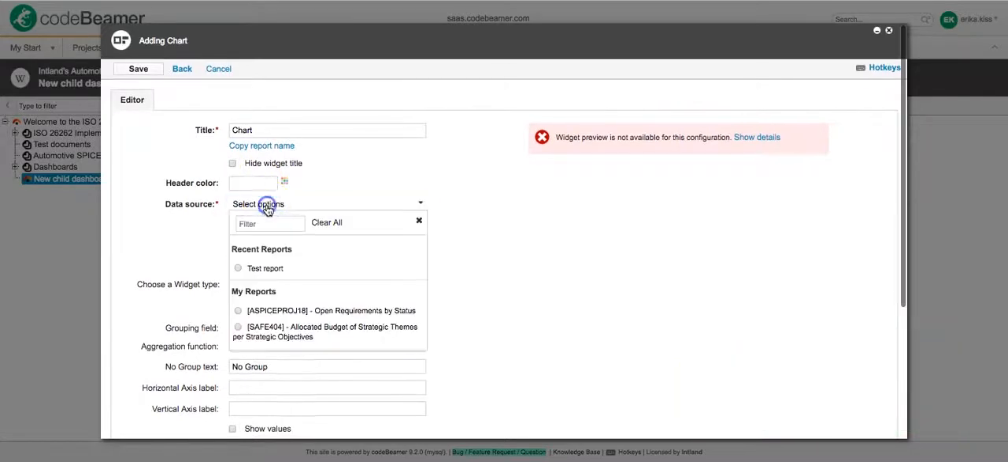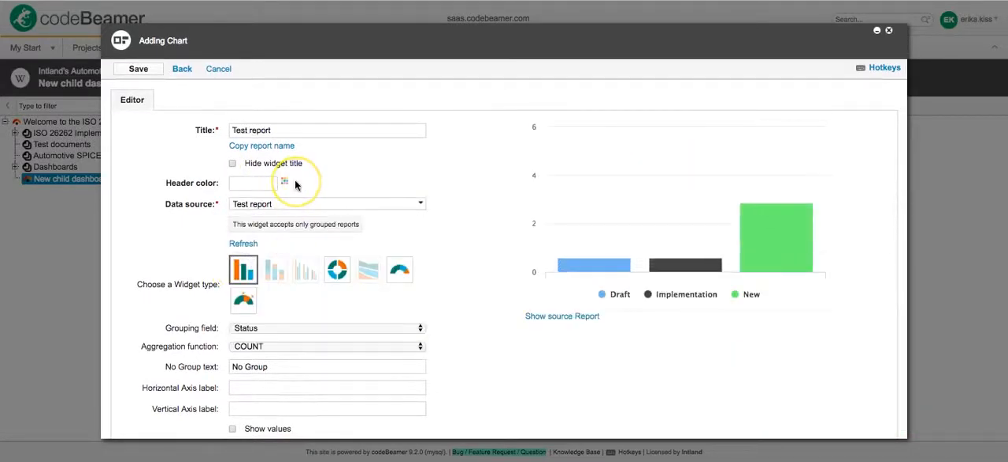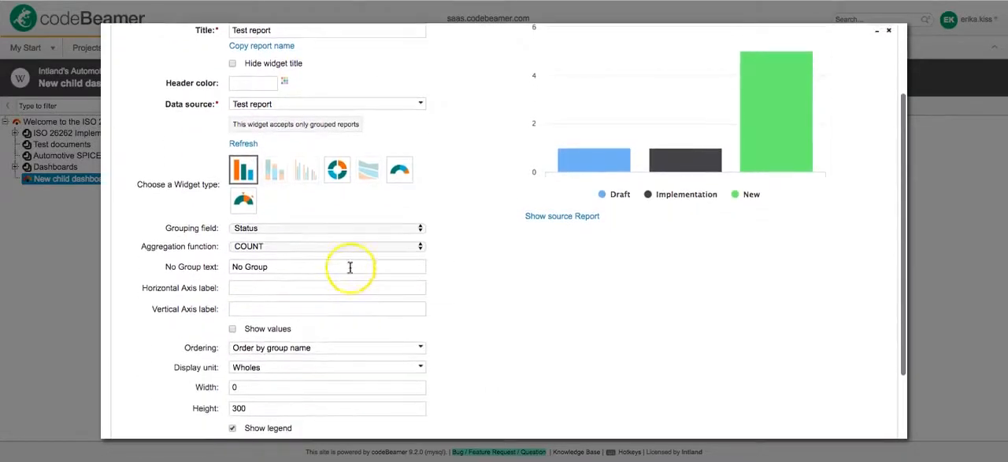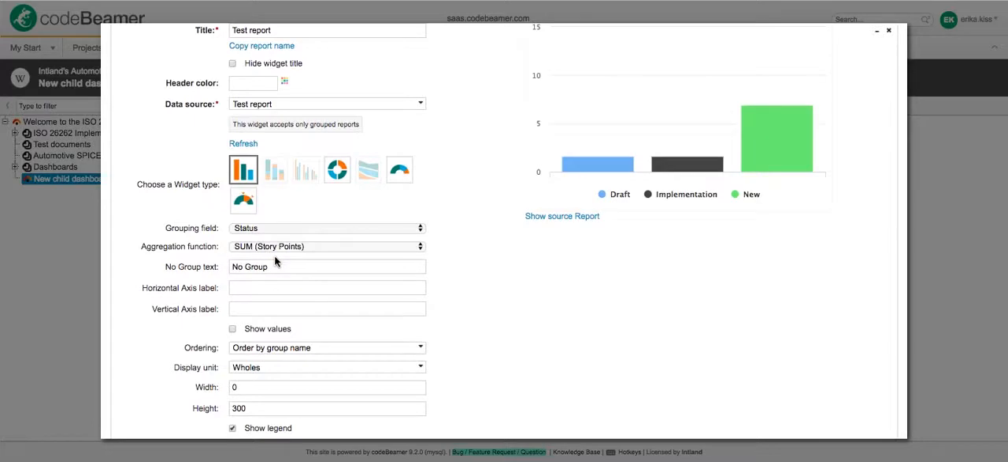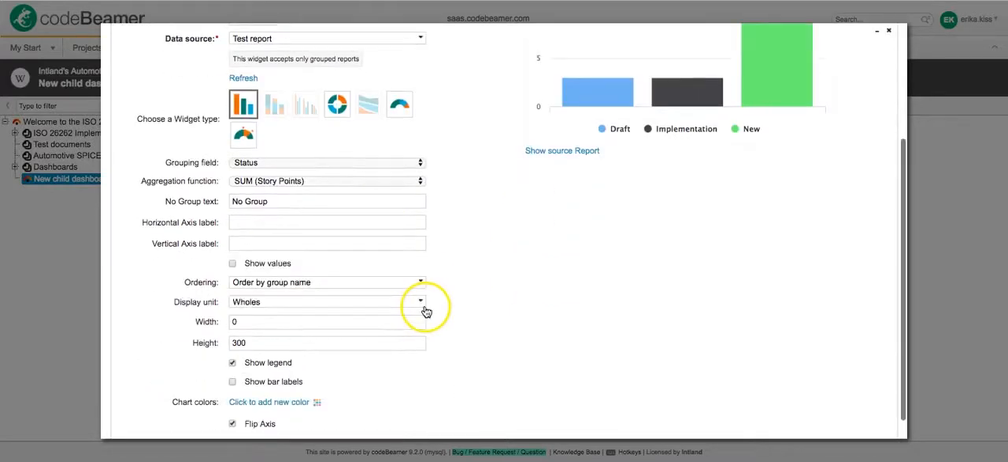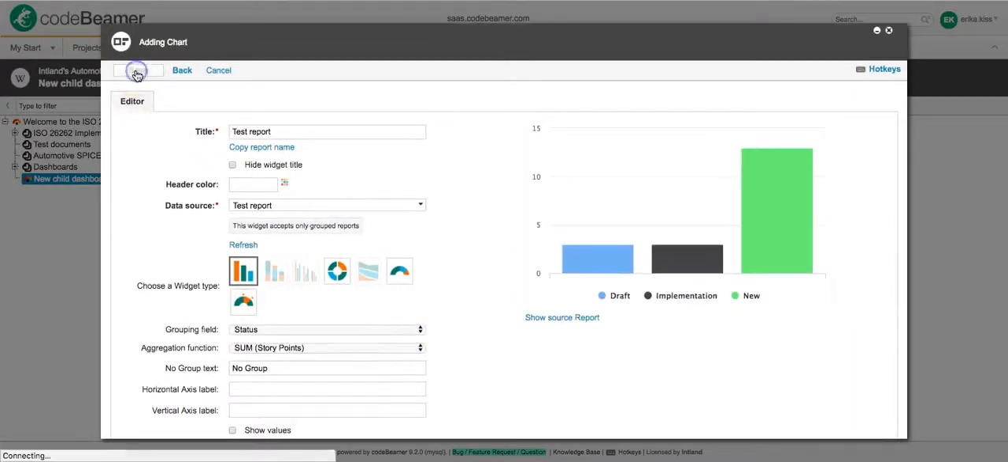To do this, I'll add a chart, name it, choose my report as the data source, and pick the bar chart style widget. I want to group the results by their statuses, and I want to make sure my chart displays the total number of story points for each status. I can see on the chart's preview that this is just what I'm looking for. So let me save this chart and move on to formatting my dashboard.